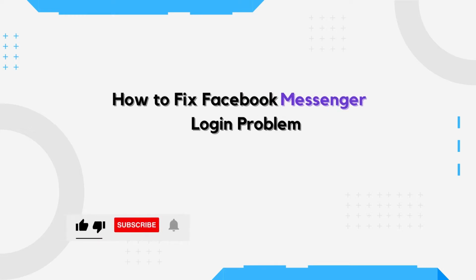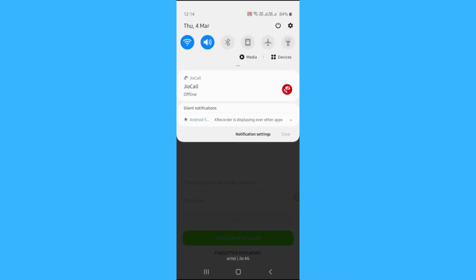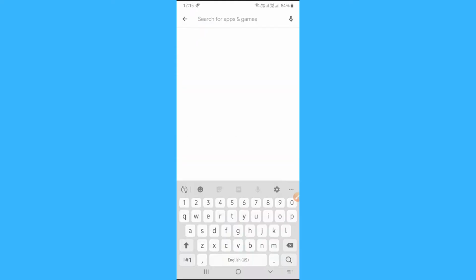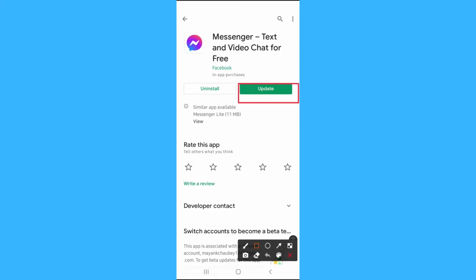In this video, I will show how to fix Facebook Messenger login problem in 4 ways. First, make sure that your internet connection is properly connected. Second, go to your Play Store, search for Messenger, select the Messenger app, and here we'll find the option to update it. Tap on it and your app will be updated.